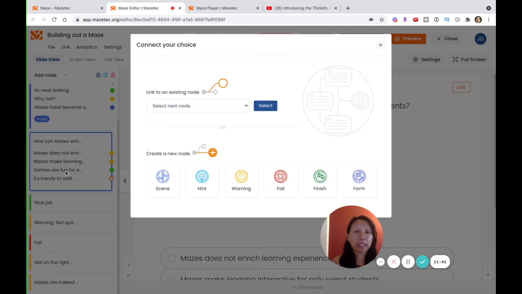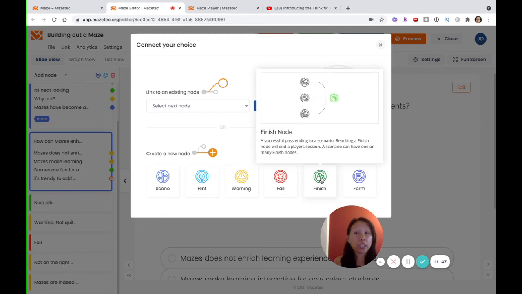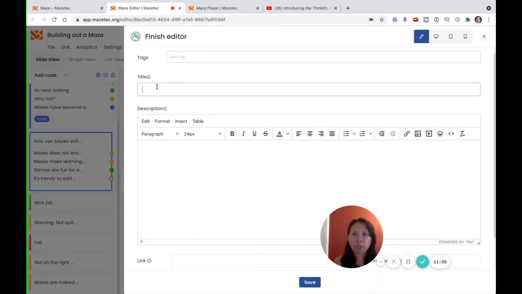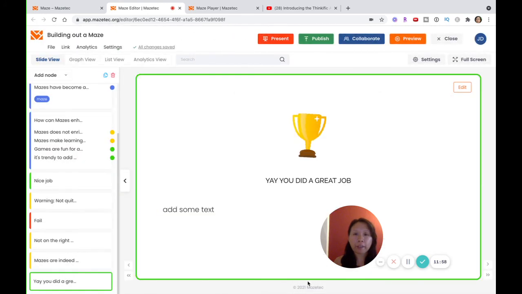Now, this isn't a completely filled journey, so it's just a demo. But if this were done, I would just click on the finish node so that my students will know, yay, you did a great job, and then add some text. And then let me click save.